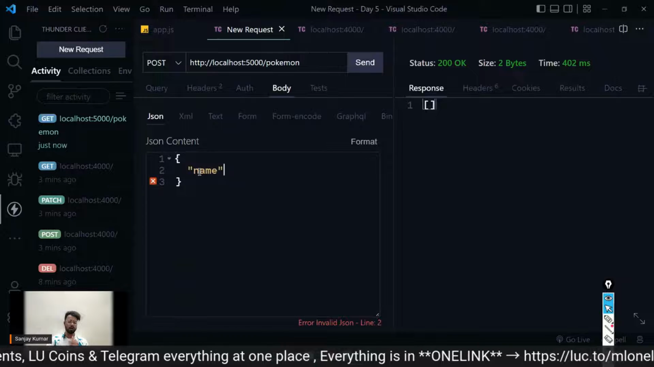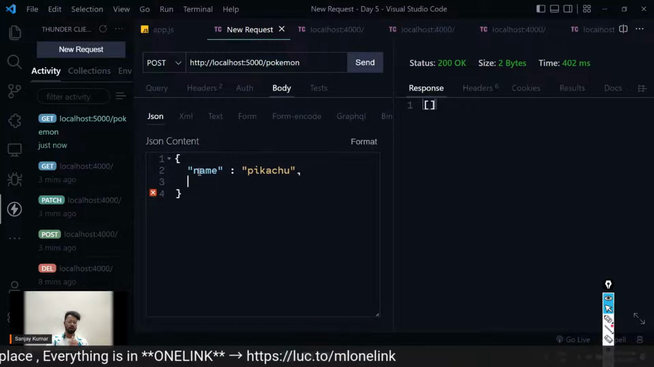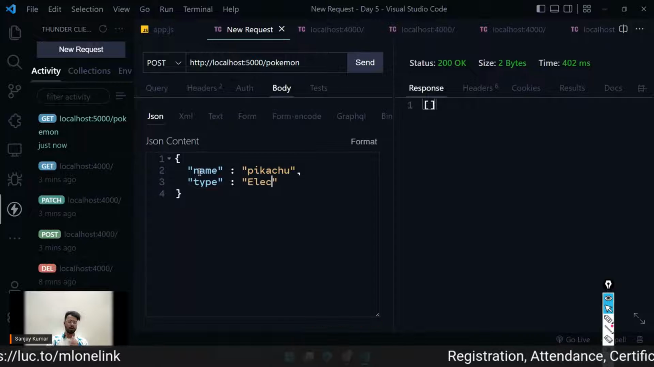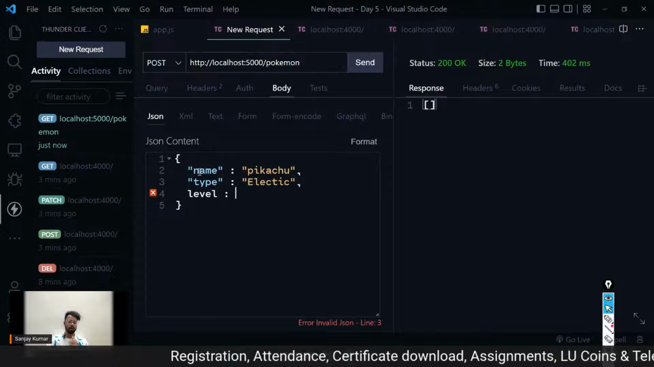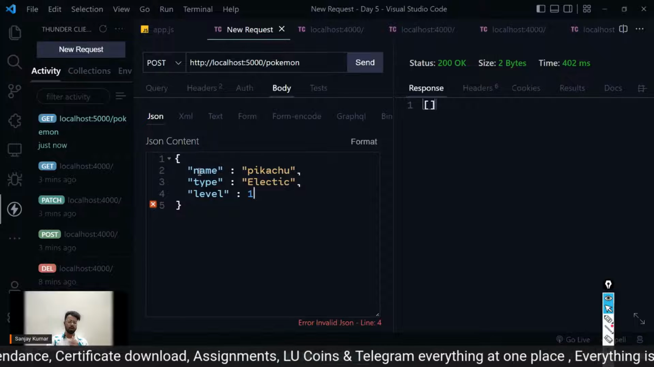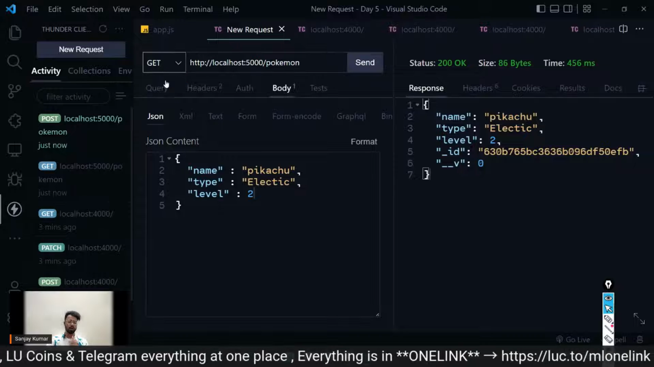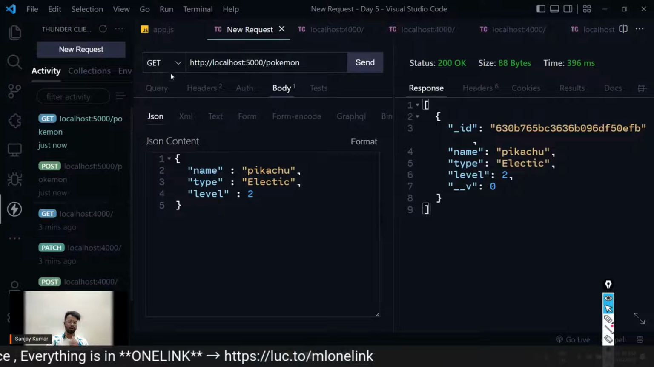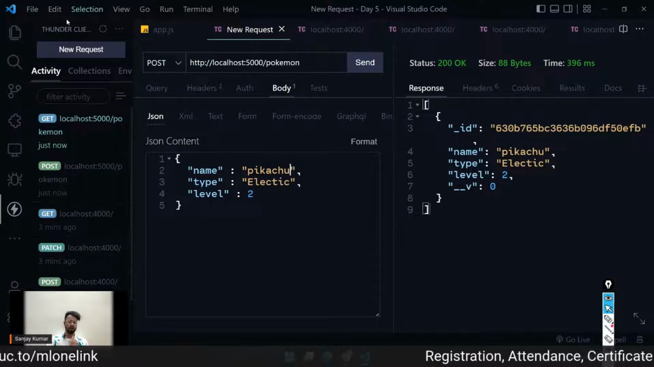The Pokemon is going to have a name. Name is Pikachu. Type is electric. And the level, what is the level of this Pikachu? I think it hadn't evolved yet, so it's 1. Okay, 2. And send it. So now this is added to our database. Let me go to the get method. So we are getting this thing, yeah. And you can add as many as you want. So Pikachu, then we have Bulbasaur and all. So this is all about the database.